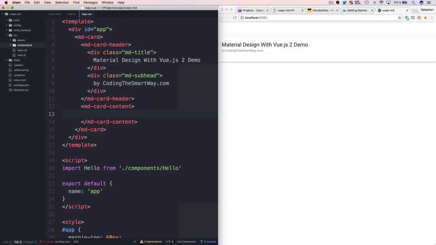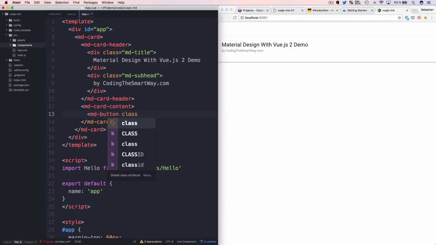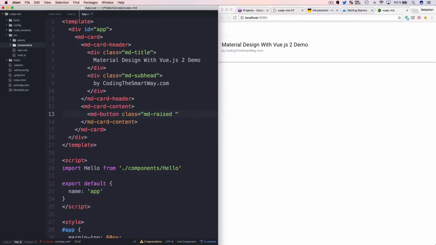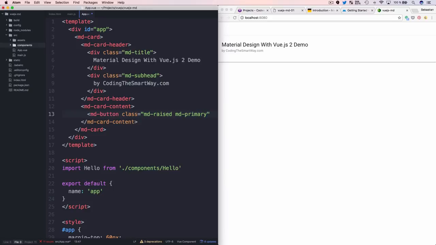The first thing now we would like to do here is to bring in two buttons, and we do so by using the material design component md-button. And the button now needs classes, and one class we are using is md-raised, and the second is md-primary.